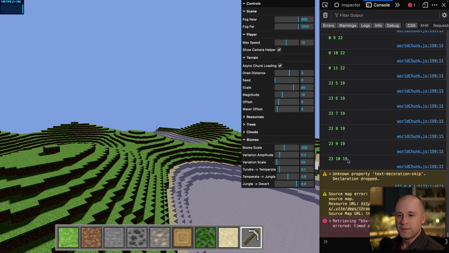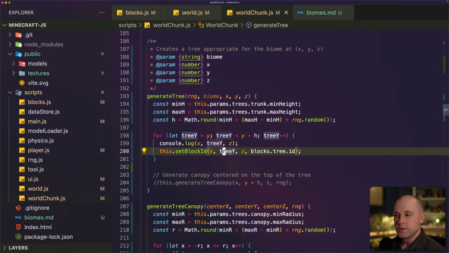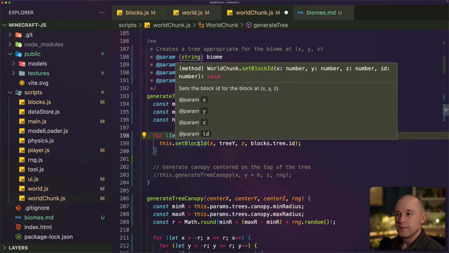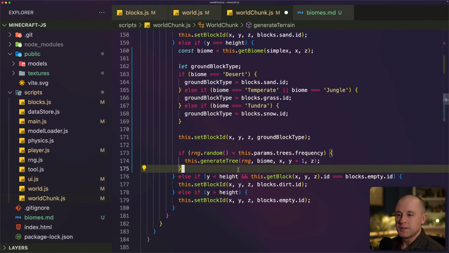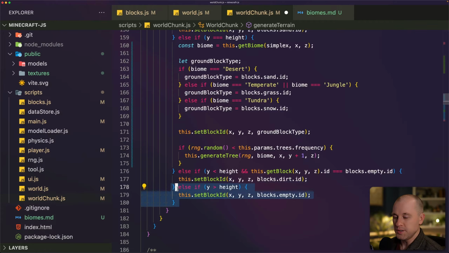That all looks kind of right to me. This is pretty bizarre. This block ID, you know what? I think it might just be erasing my trees. So everything greater than height, it's setting to empty. Now I have to remember why it does that. What happens if I delete this?